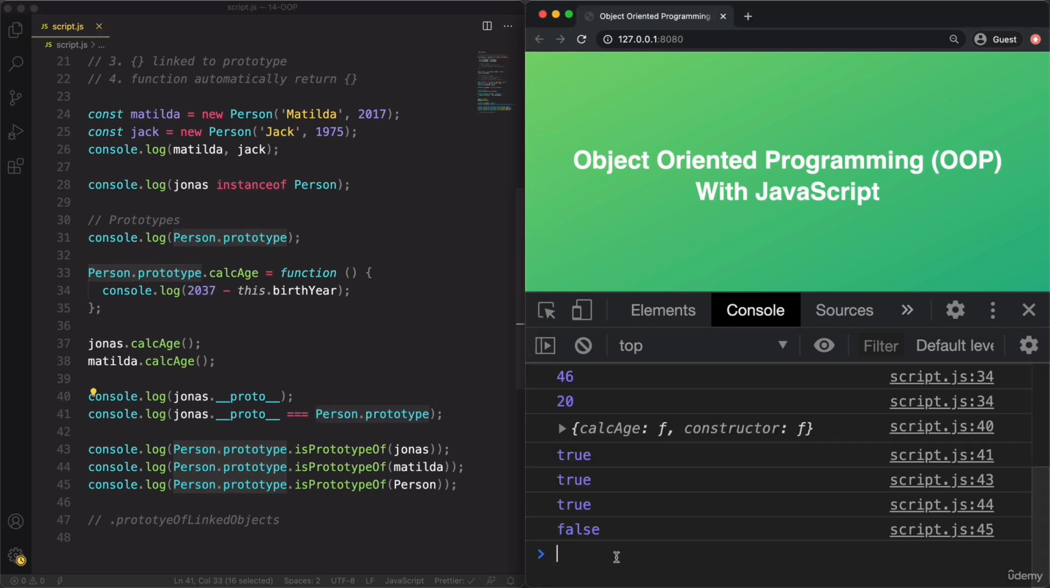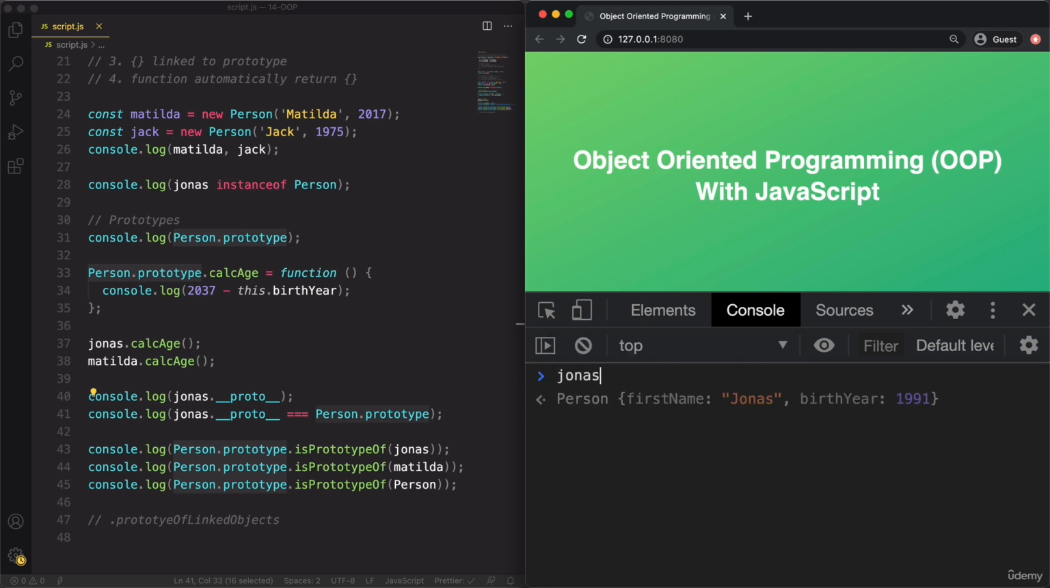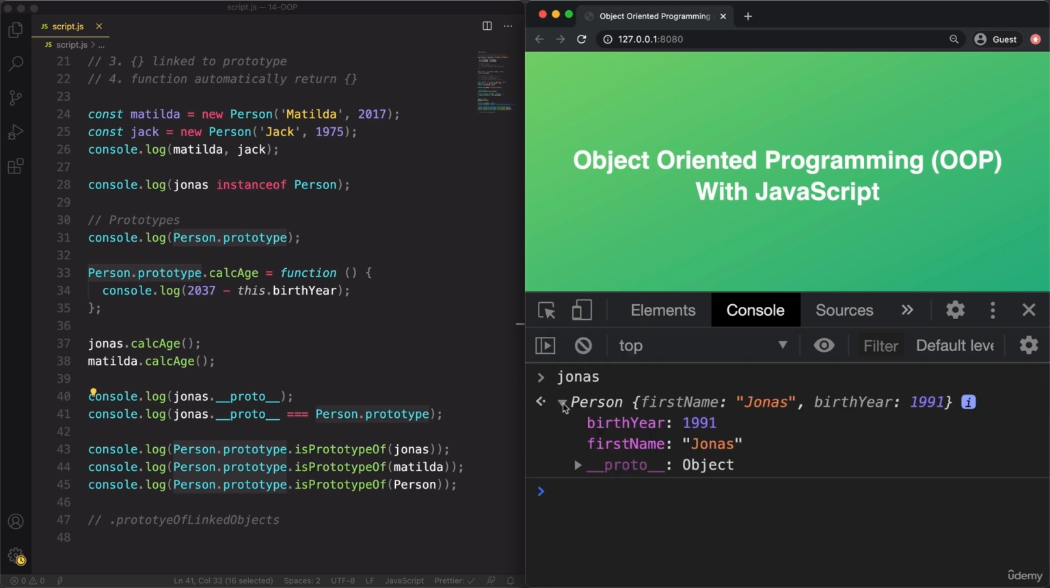And in fact, when we check out the Jonas object here, we can indeed also see that property in here. So it's also right here. And if we open that up, then you see exactly Person.prototype, which contains this calcAge function.